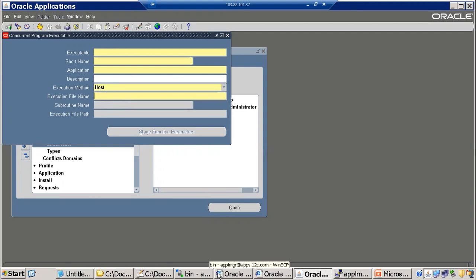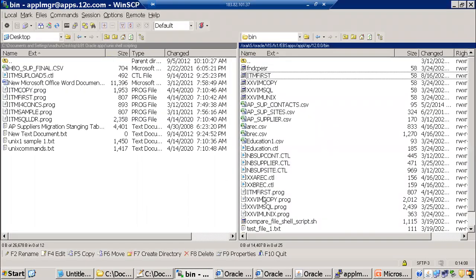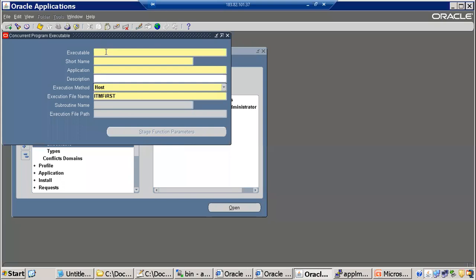Then the file name, which you moved already. This is the file name. Extension again is not required here. For the executable name, we will keep the file name only. It will be easy for us to track it. And the module name here is payables. All the same.